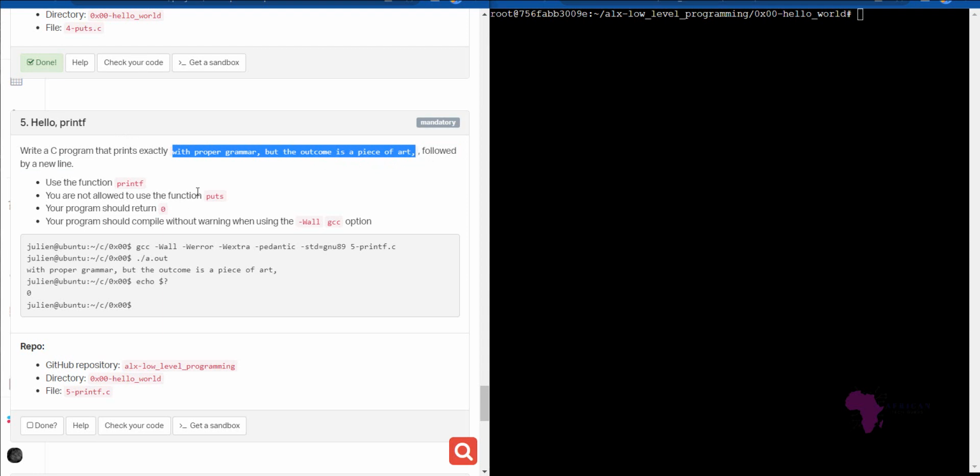But here we've been given the permission to use printf, but we can't use puts. And at the end of it, the program should return 0. And the program should compile without any warning using this option, Wall, gcc. So let's create the file 5-printf. Create the name of the file, vi.